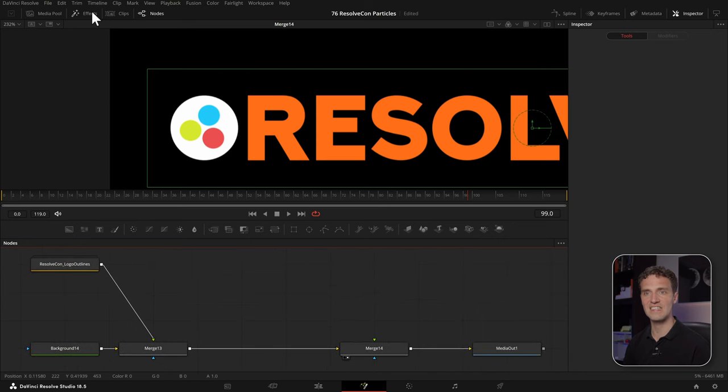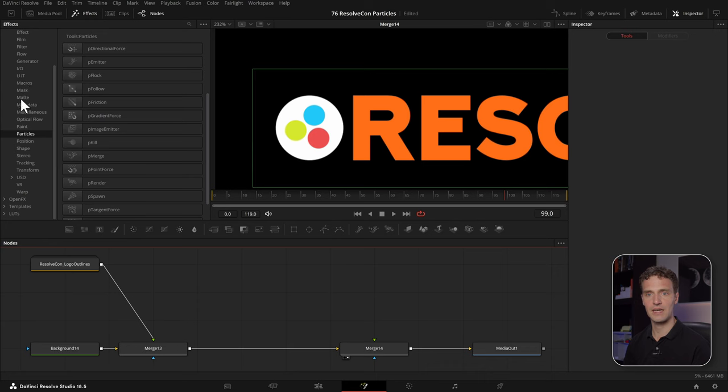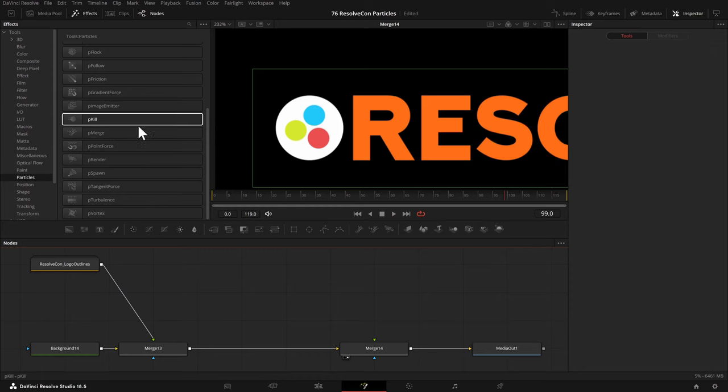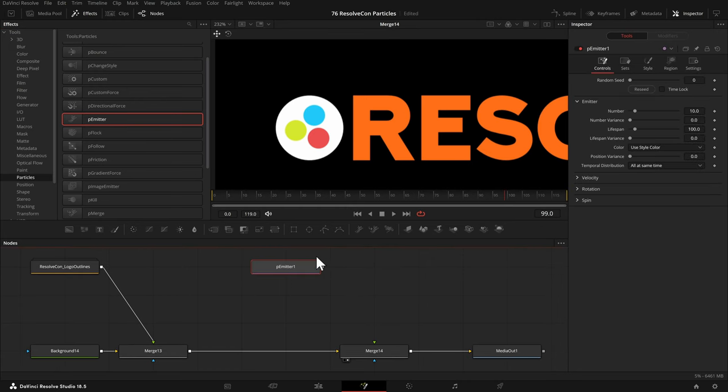So under Effects, you find a section in the Fusion Tools, Particles, and here you find all the particle tools. And most importantly, we need to create particles, and then we need to render particles. And in between creation and rendering, we can manipulate them through forces. So this works via a pEmitter to create, pEmitter or pImageEmitter, two options, but I'll just use the emitter for individual particles, and then a pRender node to render those.